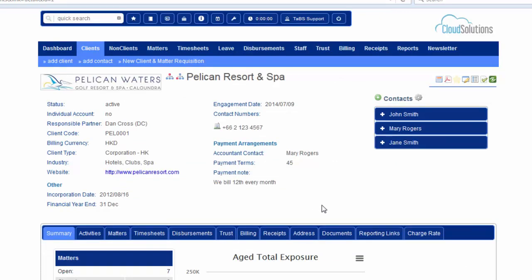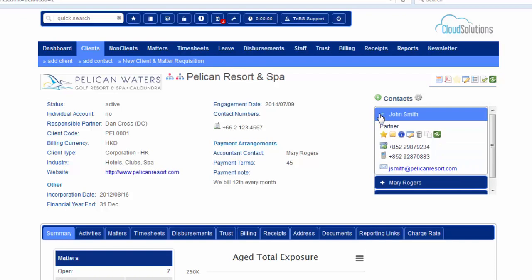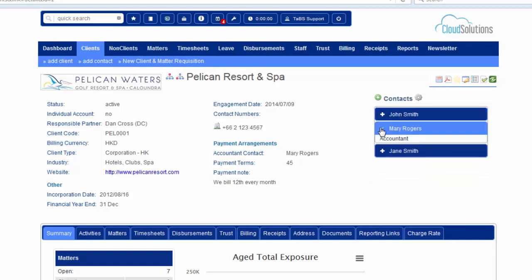So you can see a few things about this client. Firstly, we can see the logo of the client here, but more importantly we can see information about the client and which partner is responsible for the client, their industry, their contact details, and then on the right hand side here we've got details on the people that we know at that client.